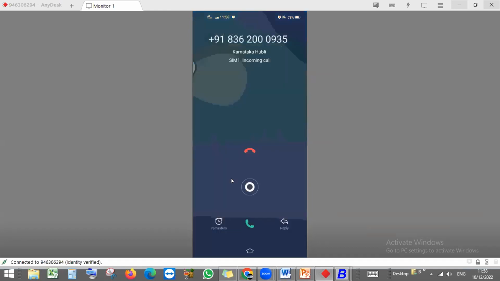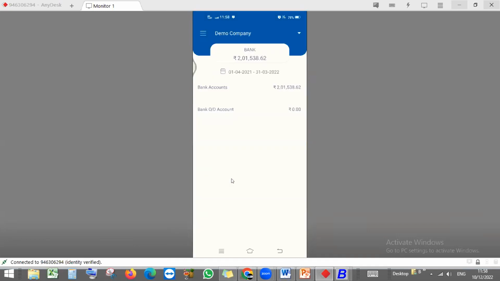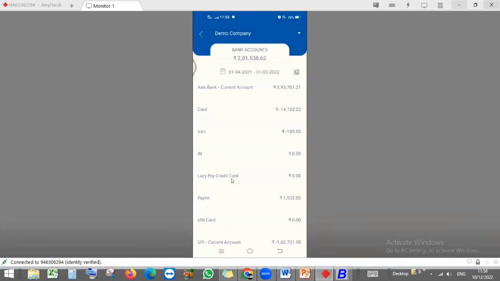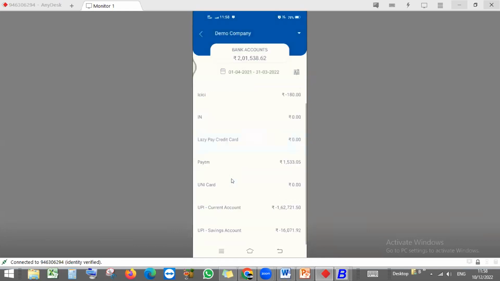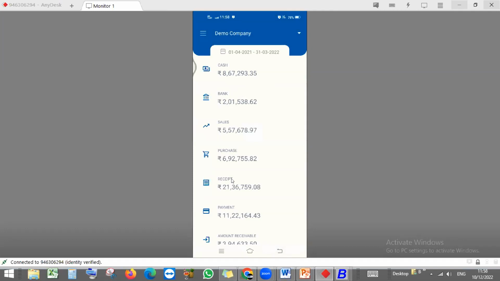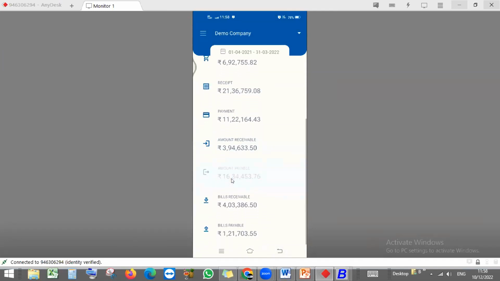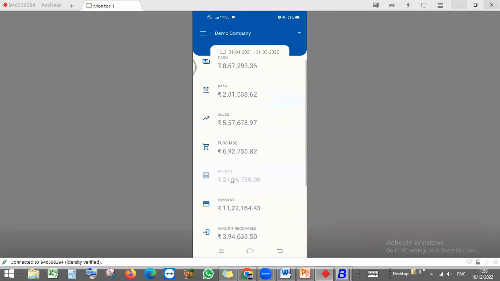So you can see the bank related information here. This is the bank information. You can see the ledgers here. All balances, everything will be visible here. Next, in this mobile application, you can see sales information, purchase information, receipt values, payment entries, amount receivable, amount payable, bills payable. Everything you can view in this mobile application.